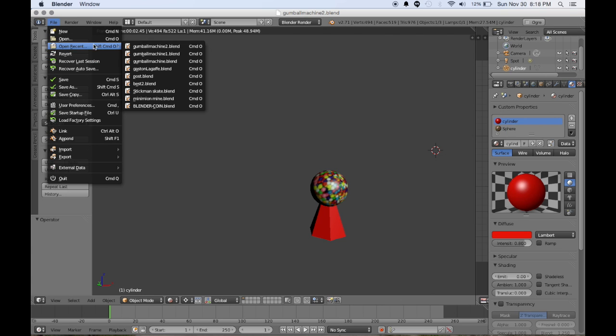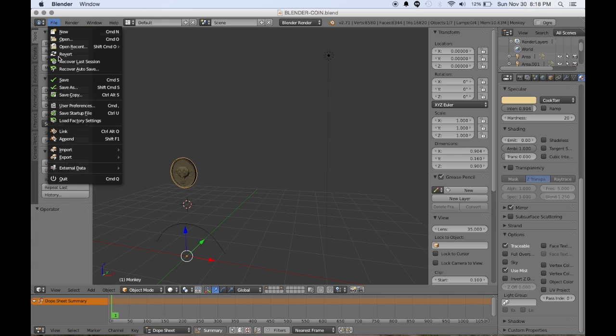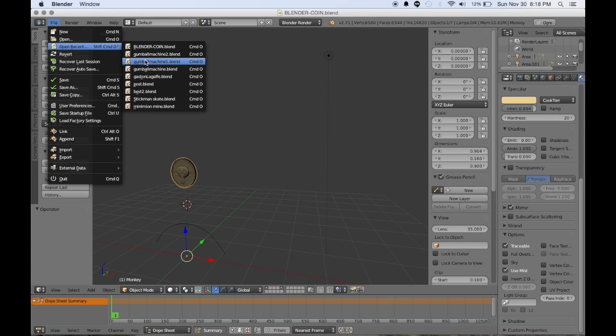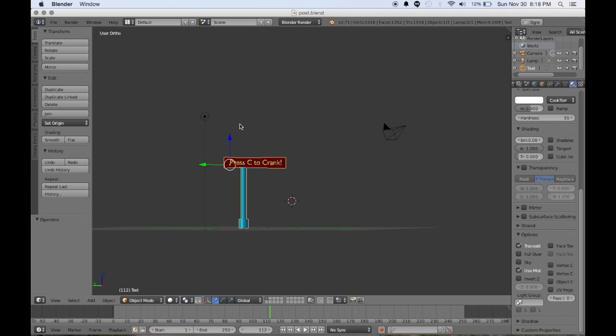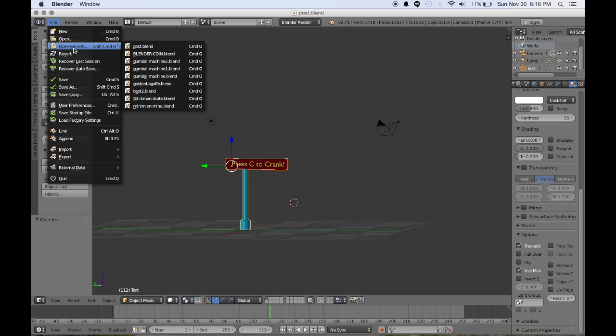I also worked on a few characters and created them. This is the Blender coin that I used. This was borrowed from free Blender 3D models. This was modeled by me to say that you have to press the key C to crank and get the gumball. The gumball machine itself was modeled by me.